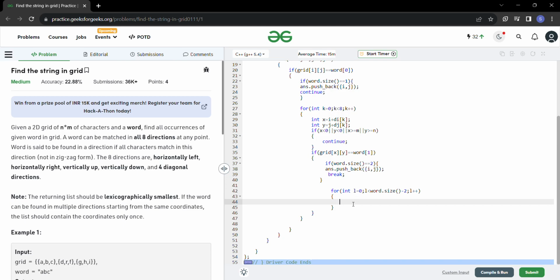So in a similar manner, we'll again make int tx. Tx means temporary x. It was just like that only. Okay, so what we have to do: x plus l plus 1 into di of k, right?